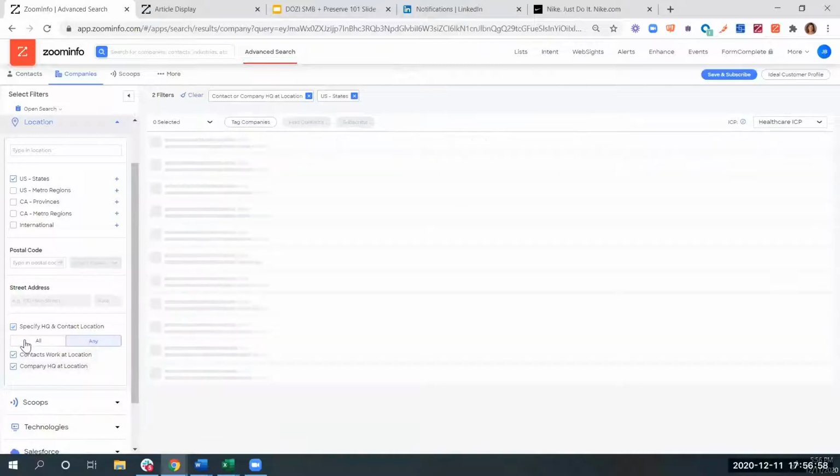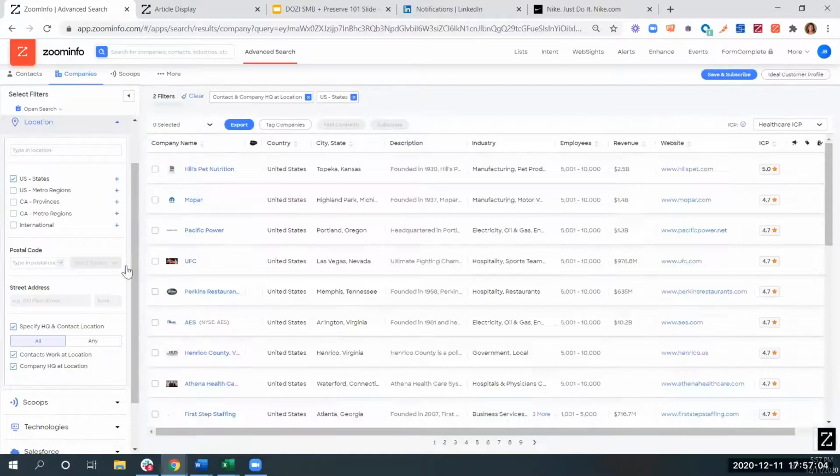Also, I can make sure that I toggle to all. In this scenario, I'm requiring not only am I seeing US-based companies, but when I toggle over to people, I want them to be in the US as well. So pretty nice that when you select a location, you have the ability, again, we look at headquarters by default, but you can come down here and tell us what you want in that location, headquarters, people, or both.